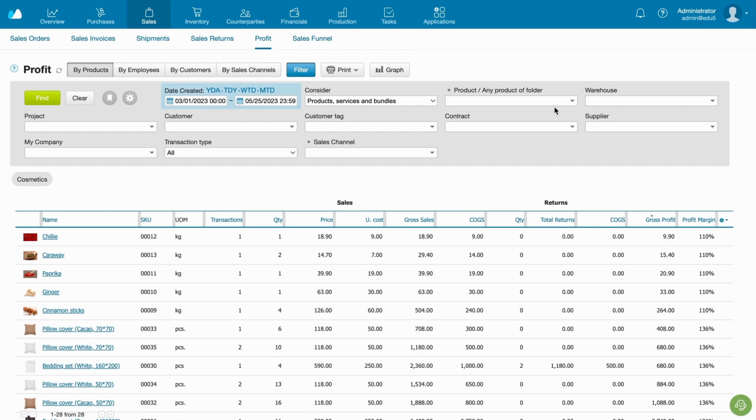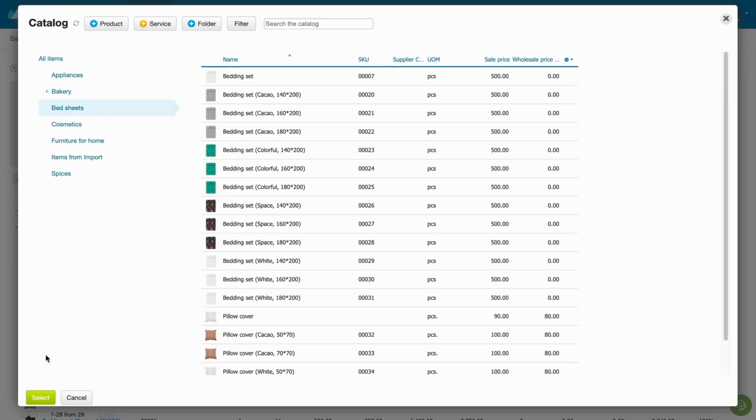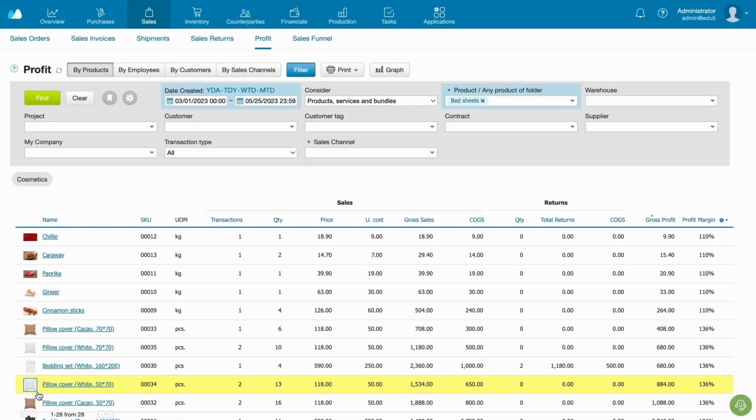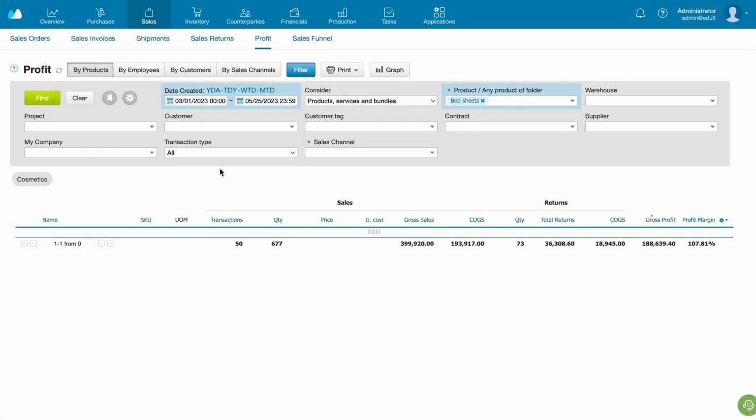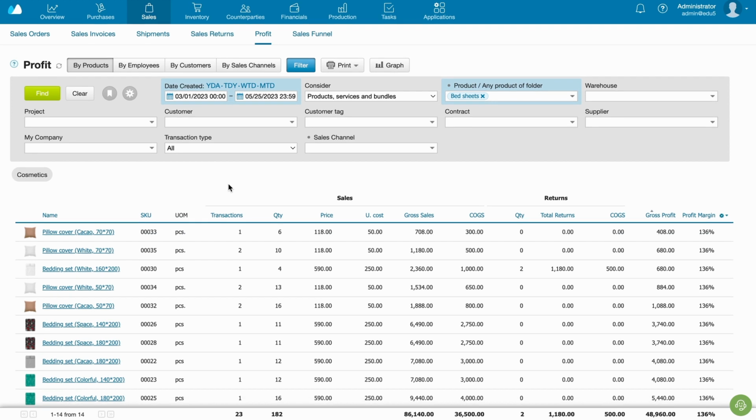For example, I want to see numbers only for the bedsheets category. For that, I go to the filter zone and in the product, any product or folder, I press narrow and then choose the group. After that, I press the find button. Now in the filter results, I see only bedsheet products. Total is calculated only for them.